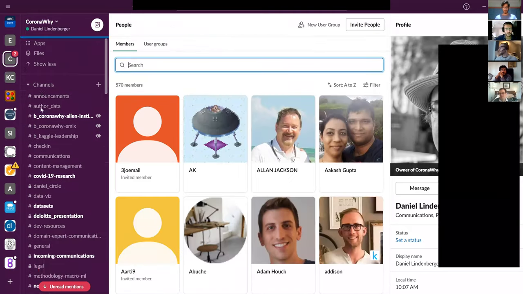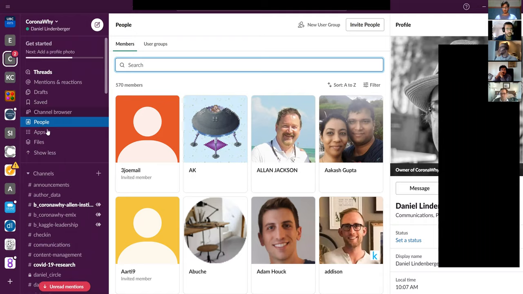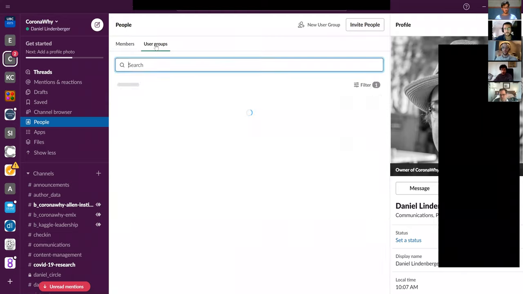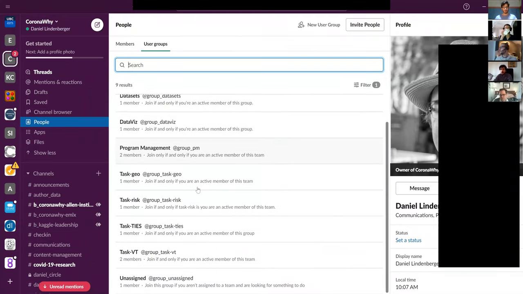So for people who have this sort of an interface to Slack, up at the top there, you'll see people listed. There's all the members. I can now click to user groups. And we have one for each of the main teams. If you have a team that needs its own group, then add one there.